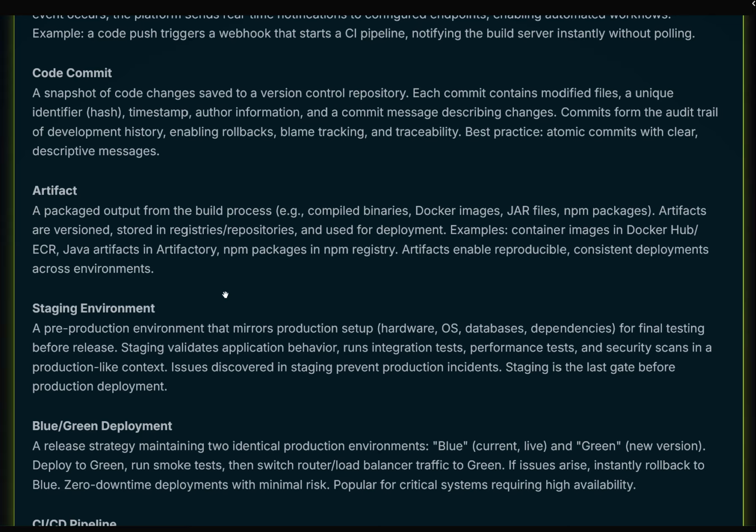Examples: a container image in Docker Hub, or Elastic Container Registry, or Java artifacts in Artifactory, right? Or an npm package in the npm registry. Artifacts enable reproducible, consistent deployment across environments. So this is the result, a package output from a build process, like a versioned product, right? It might be a container up to this level. Then there's another version at the next level, something like that, right?